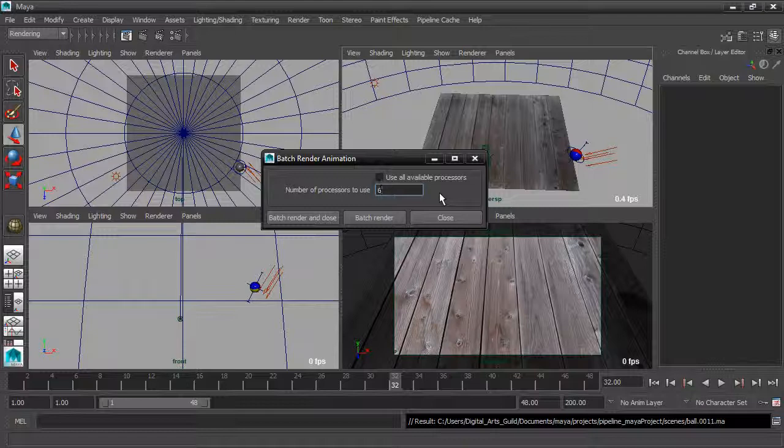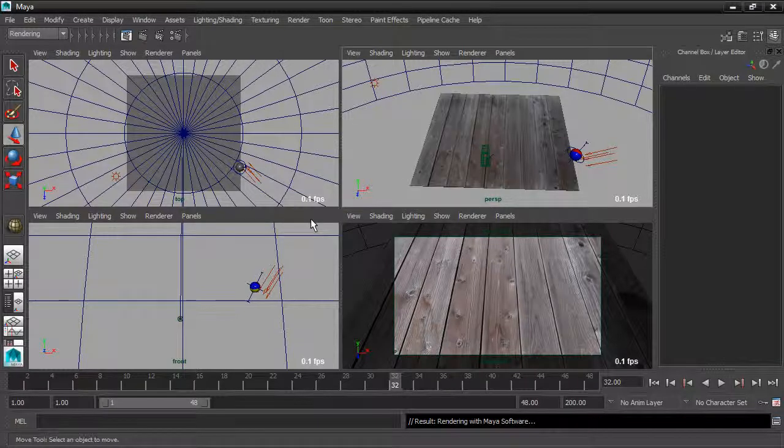All right, cool. So this is ready to go. When I click Batch Render and Close, all I see down here is rendering with Maya software. Maya does not display images as it renders. Some programs will actually draw them to the screen. Maya does not. And in fact, there's a separate program running now that is doing the job of rendering.